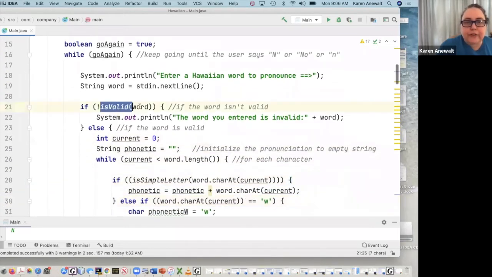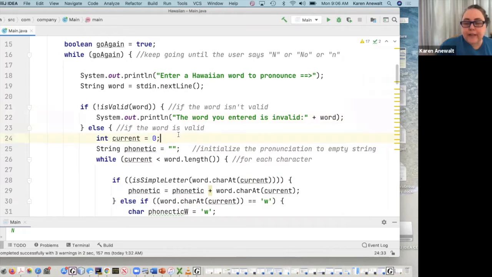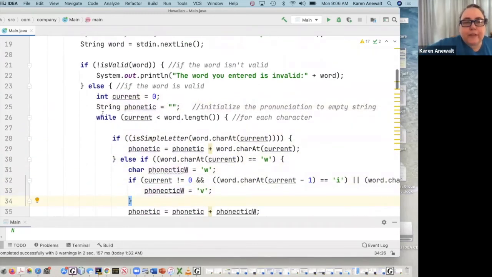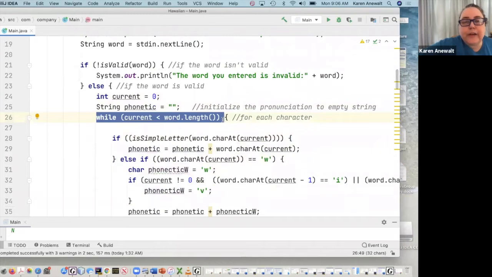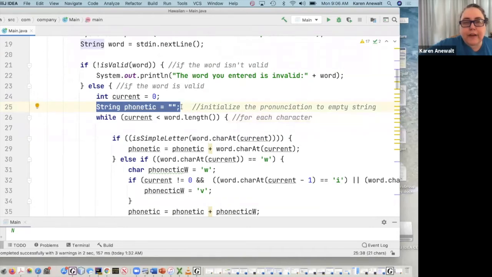Then I had a method that checked to see if the word that they entered was valid, if it had only valid Hawaiian characters. So I checked to see if it wasn't valid, then I printed out a message. If it was valid, then I wanted to start building the phonetic pronunciation for it. To build my phonetic pronunciation, I needed a loop that iterated through the string for each of the characters in there. So I started this count controlled loop and a blank phonetic pronunciation string so that I could start from scratch with each new word that they entered.